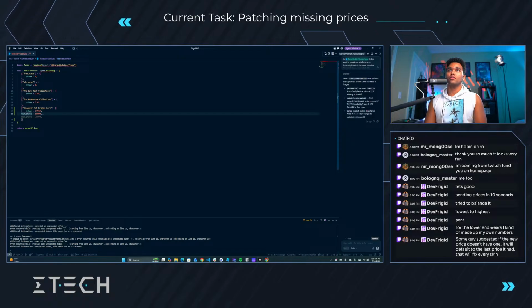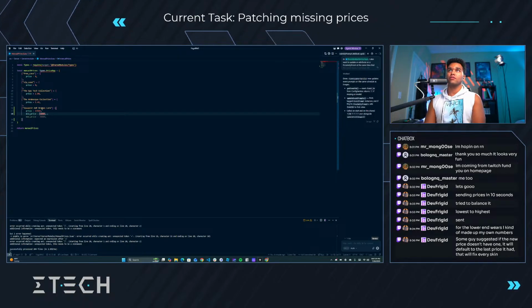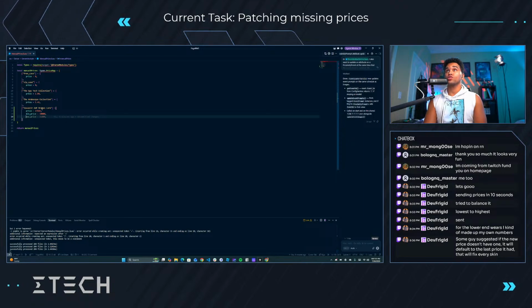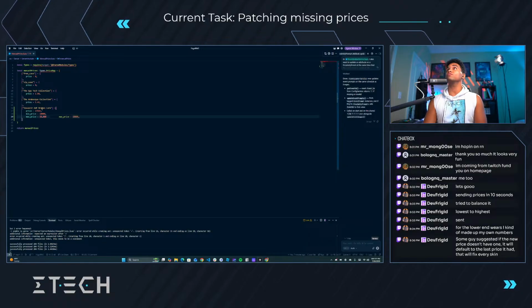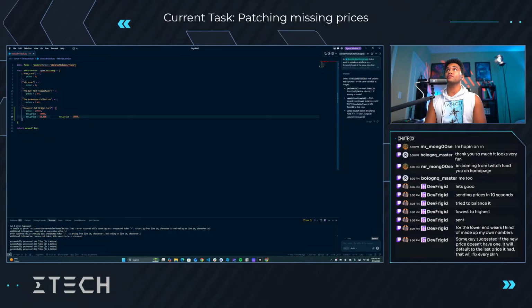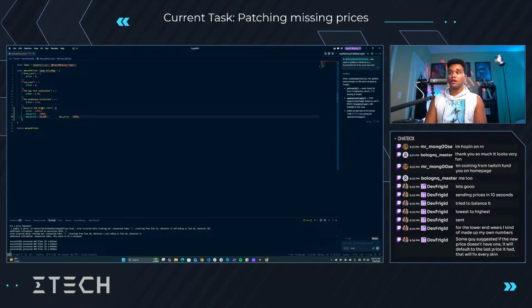Okay, cool. So that's the min price, and then the max price. It's suggesting 25,000, but we're gonna do 18,000. Max price equals 18,000. Wow. Some guy suggested that if the new price doesn't have one, it will default to the last price it had. That will fix every skin. Yes. And I put that in the Trello because I think that's a great idea.